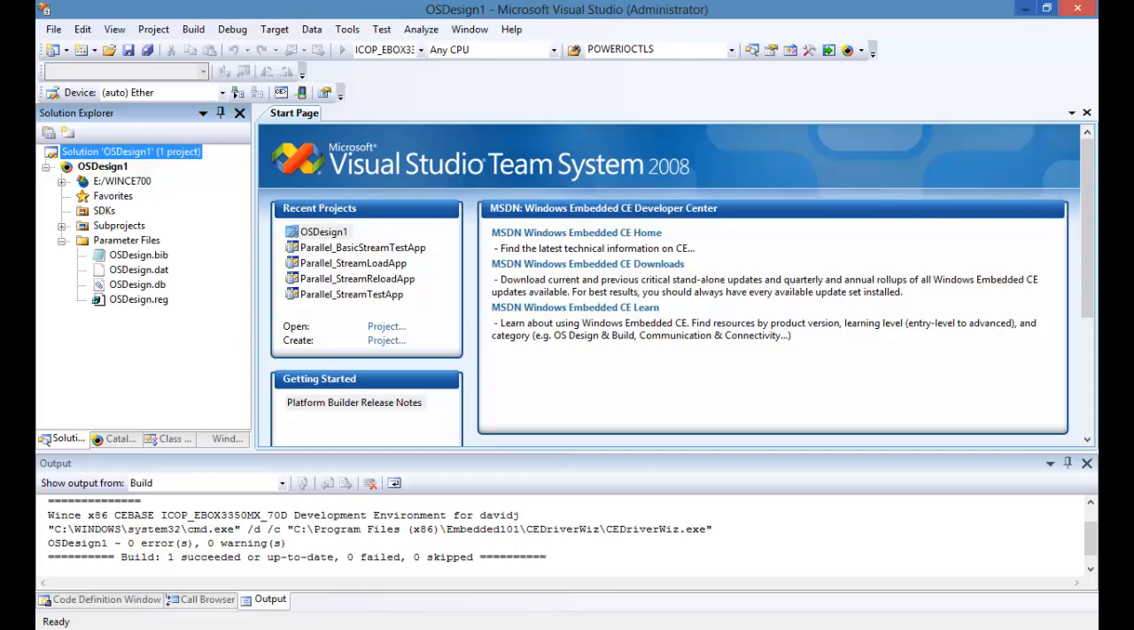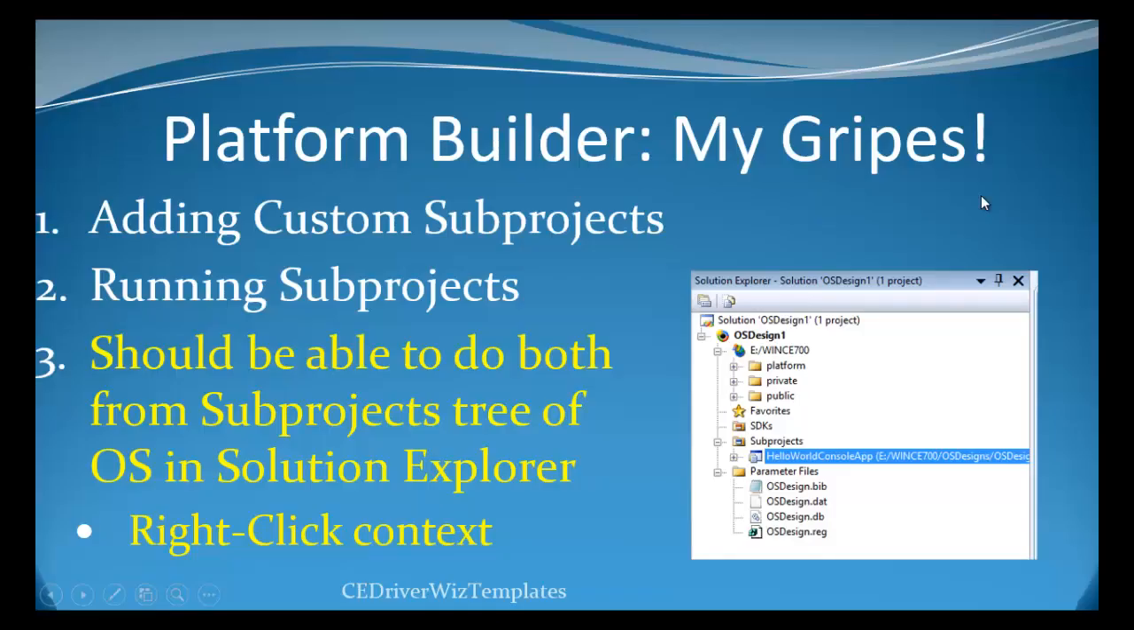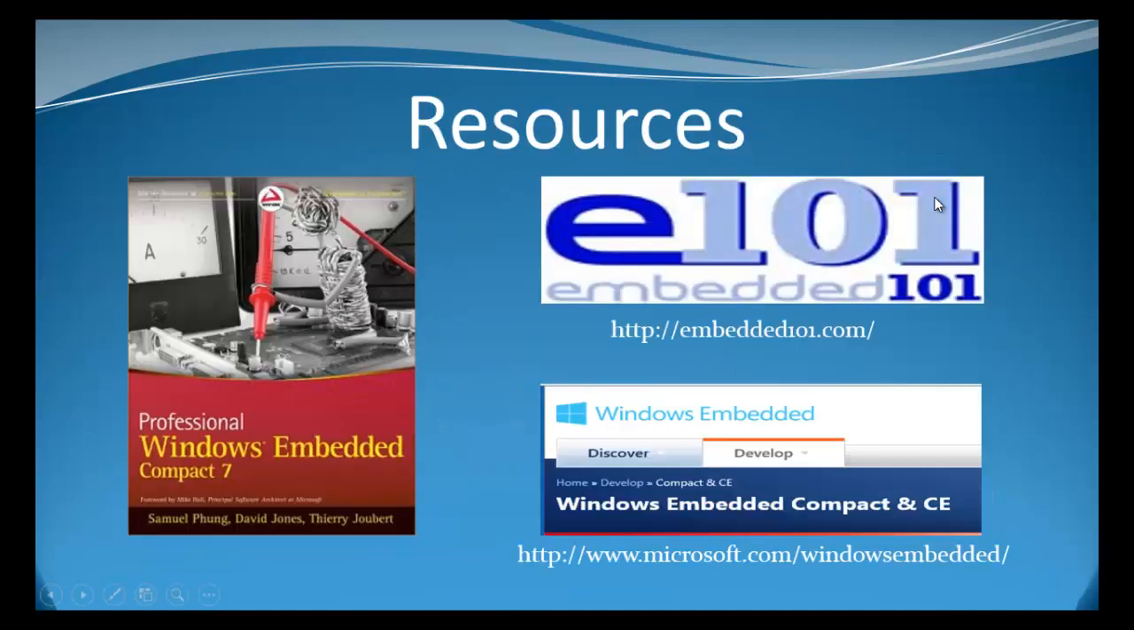Okay, so there are my gripes. The wizard addresses this first issue of having custom third-party sub-projects apart from the ones that come out of the box. Some resources. I'm co-author of this book, which is available from Rocks. I co-authored this with Sam Fung and Thierry Jouvet.